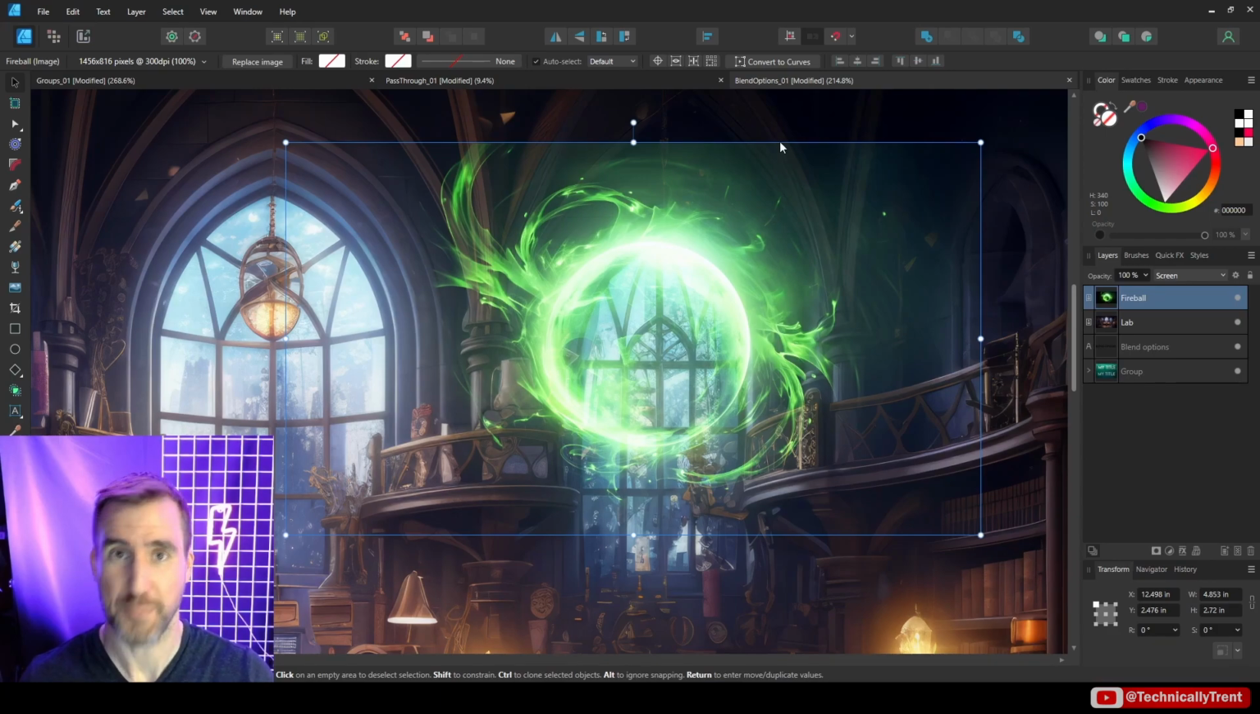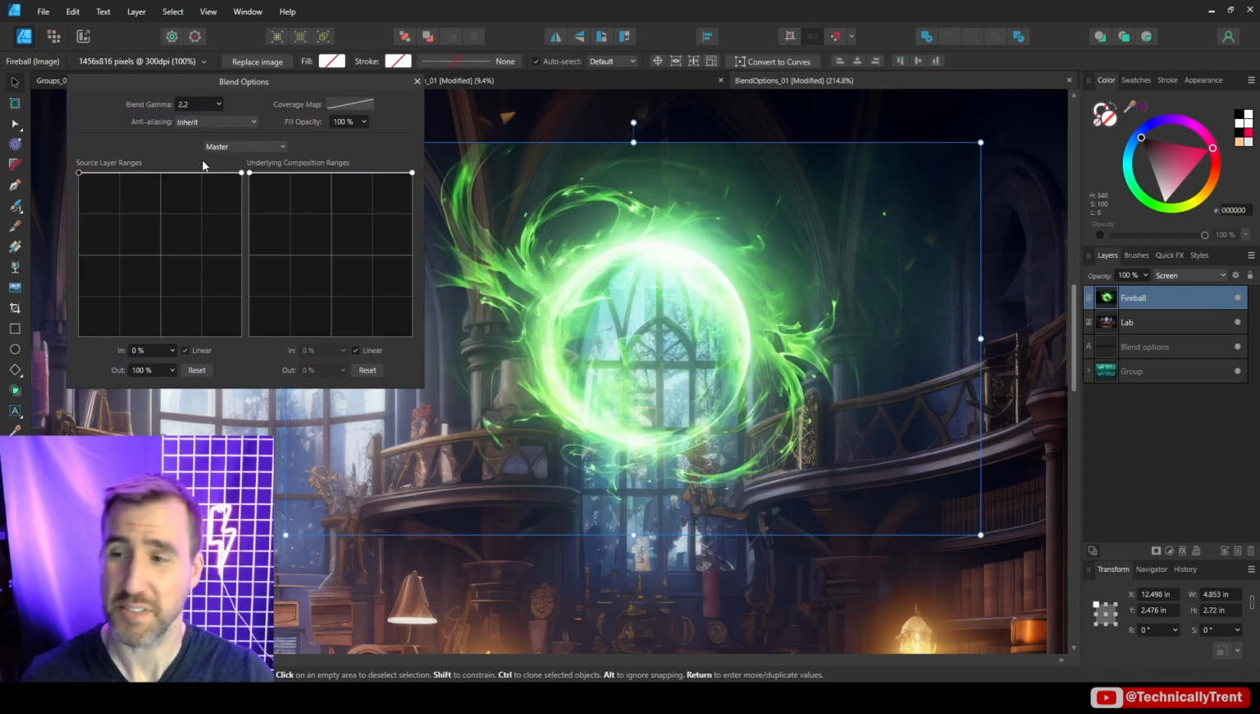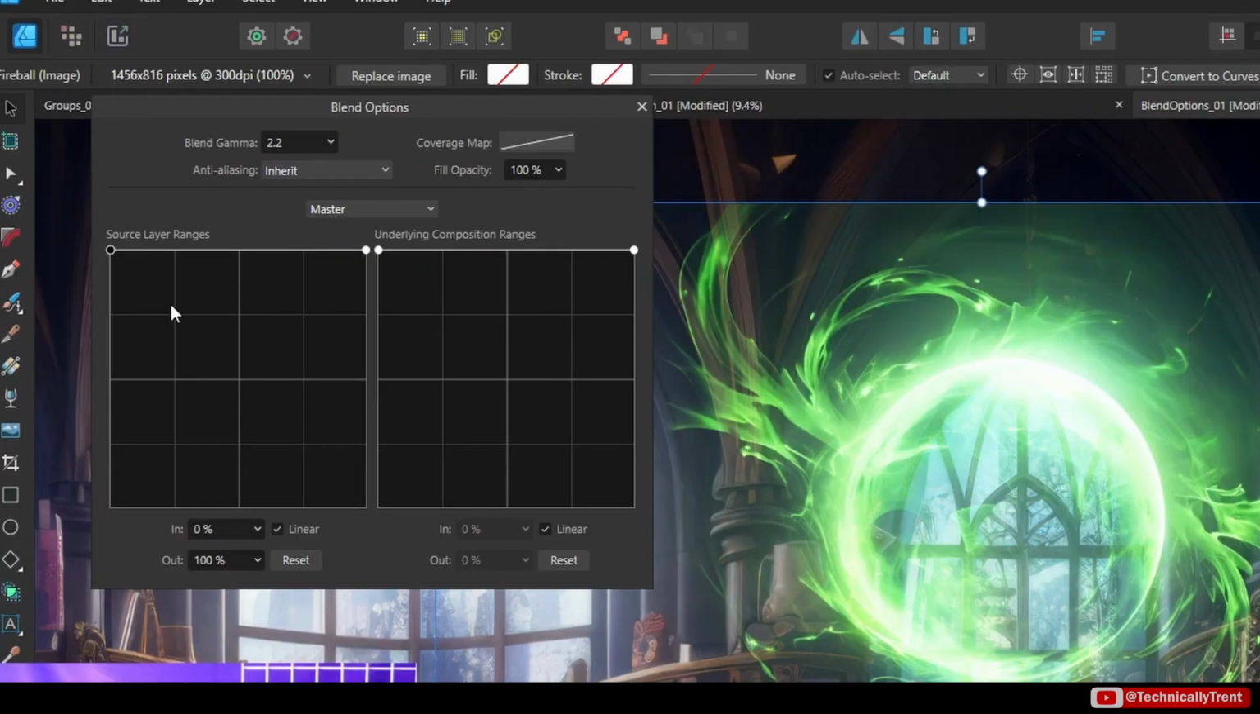Well, this is where blend options come into play. So I'll select my image and I'll click on this gear here. Now what happens is that there's two graphs here. One is the source layer range and the other is the range that you're going to blend into on the layer below it. So left to right is your value range. So this would be your blacks on this side, and over here would be your lighter colors. And going up and down is how much of the blend effect you're going to do.